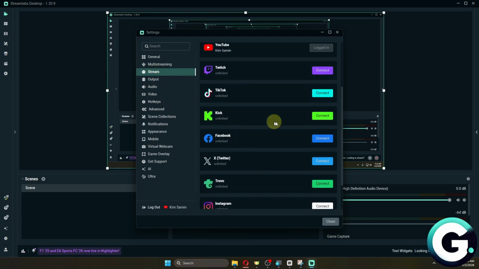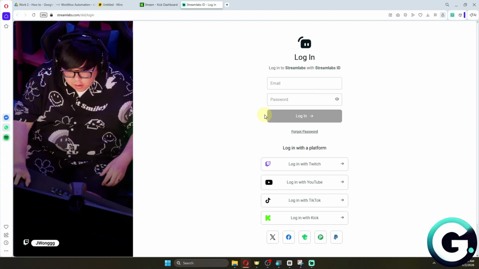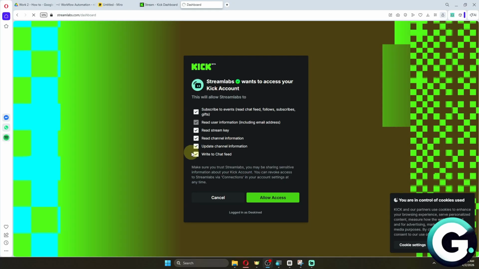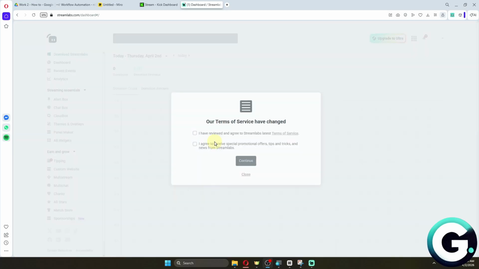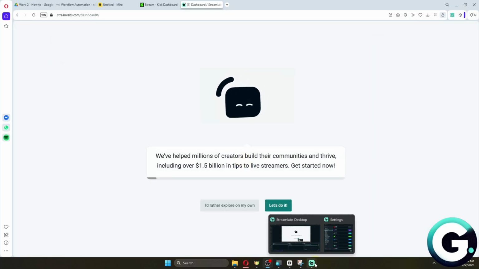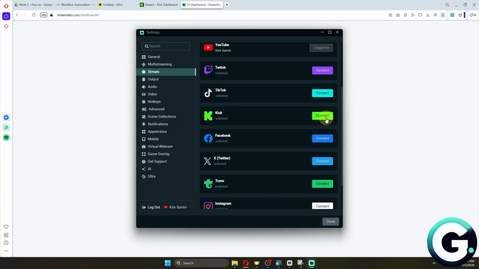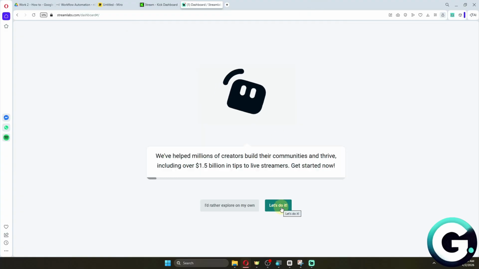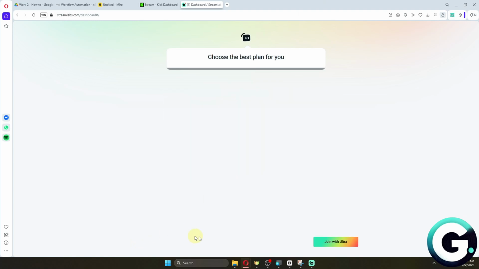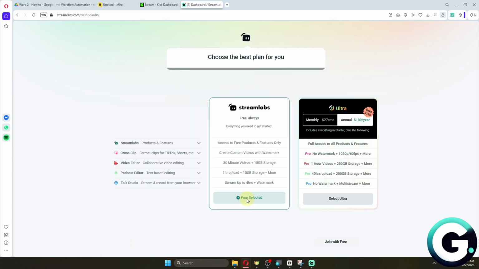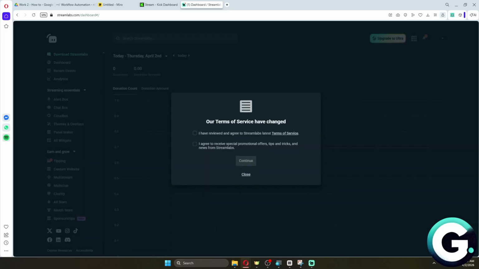And from here, we could do something like the Kick option, click on the connect button, and then it will open up your browser, on which you could just select your account to link with. So basically, by doing this, we will allow Streamlabs to locate or connect with our chat, look for our stream key, stream URL, and more, which will make things easier. Now in here, I'll just click on the skip button, and then we are going to use the free option.